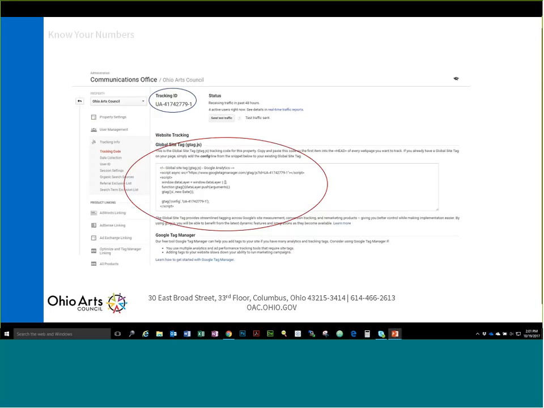So here is the administration page for the Ohio Arts Council's Google Analytics account. Near the top of the page, you will see our tracking ID number. That's under the blue circle. This is unique to every Google Analytics account. Some content management systems have a cut and paste method of putting this tracking ID onto your website, while others require you to copy and paste the code snippet that's in the red circle onto your master page template.